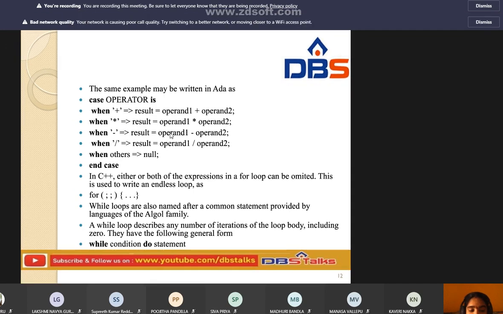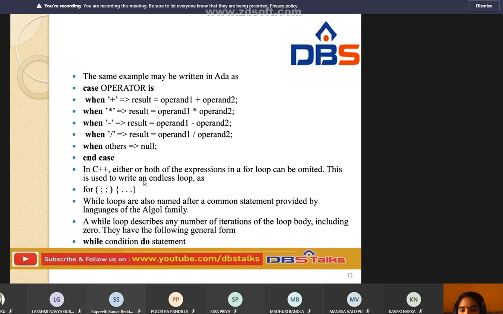We already know the switch case in C language. Next, in C++, either or both of the expressions in a for loop can be omitted. It is used to write an endless loop like this: for, open bracket, followed by a number of statements.